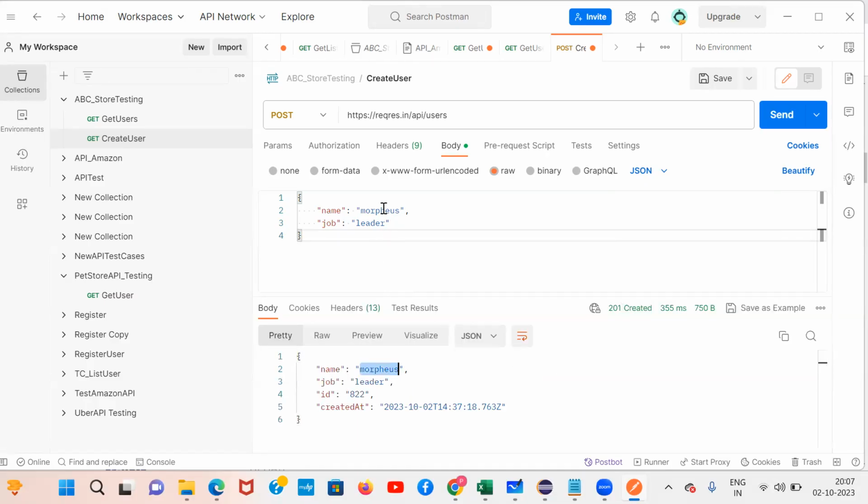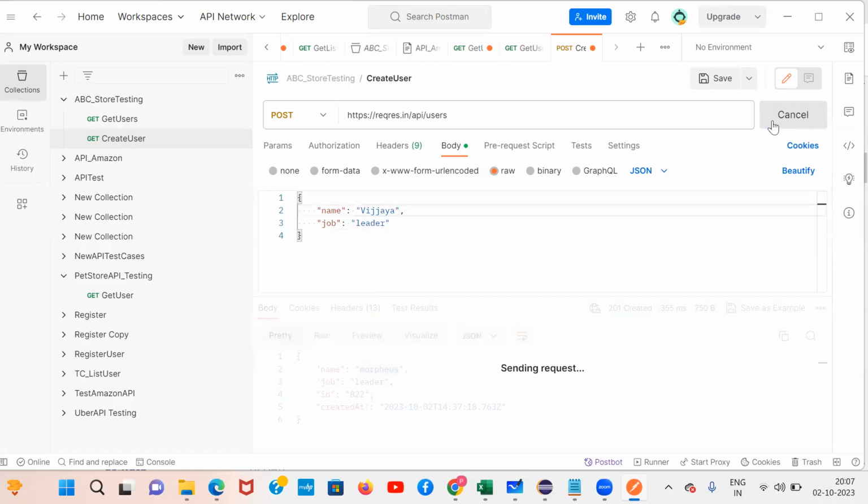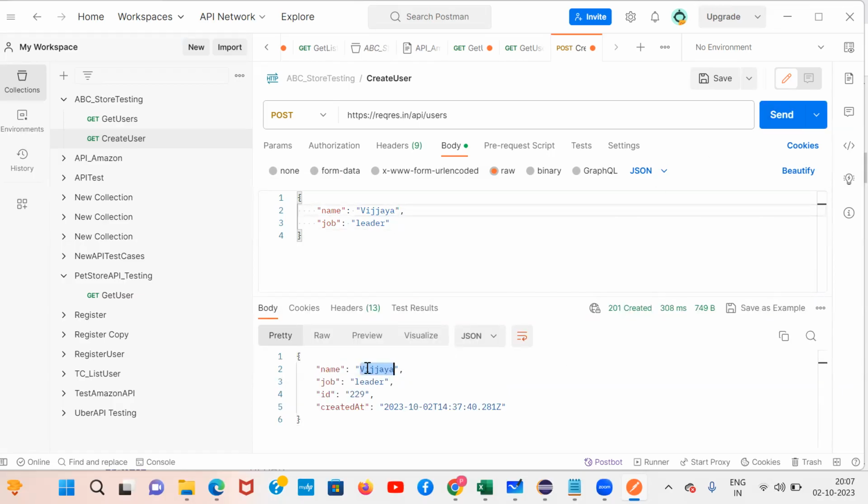Now the user is created. I will give the name as something different. I will give the name as Vijaya, and the job is leader. Send. Vijaya user is created. Whatever I give, I will give the job as QA lead. Now we are able to see the job is QA lead and the name is Vijaya. The user is created with the name we passed.